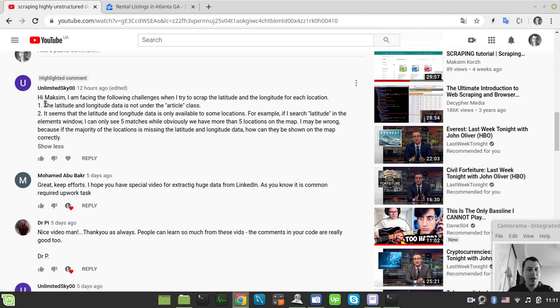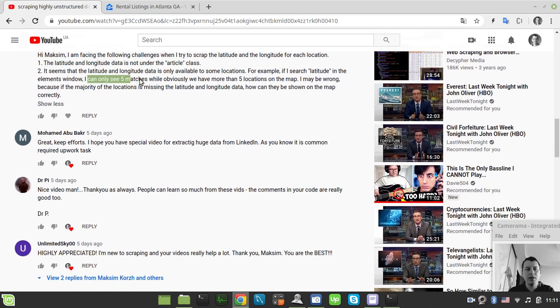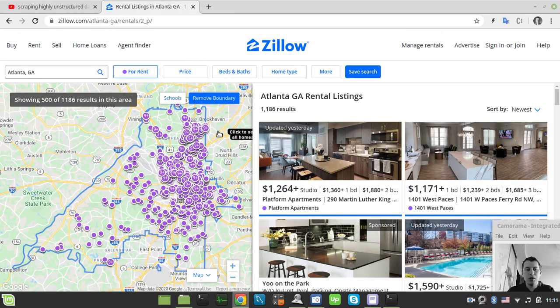So here he wants to scrape the latitude and the longitude data, but he's looking for this sort of data within the article class in the source code of the page he's scraping, but he can only see 5 matches, while there are basically all the coordinates shown on the map. And let me just demonstrate what he is talking about.